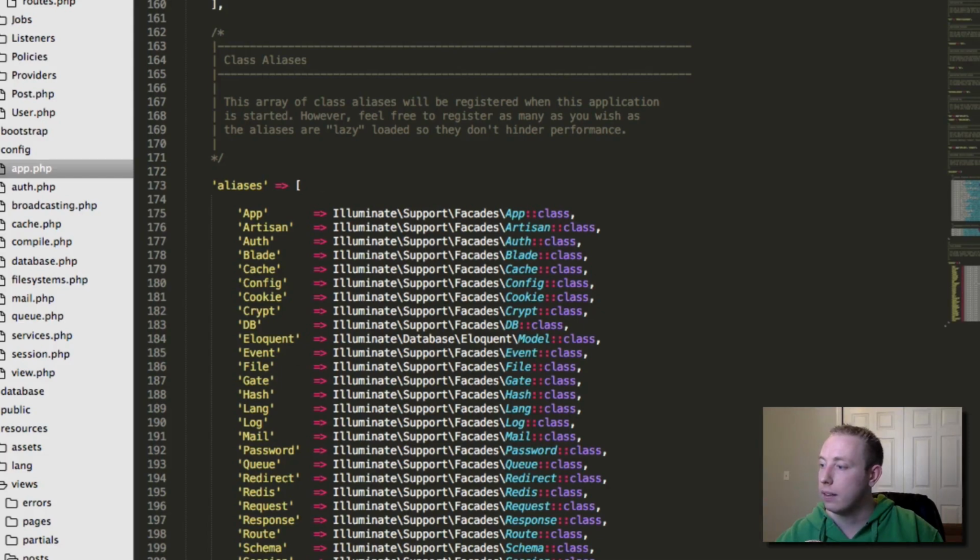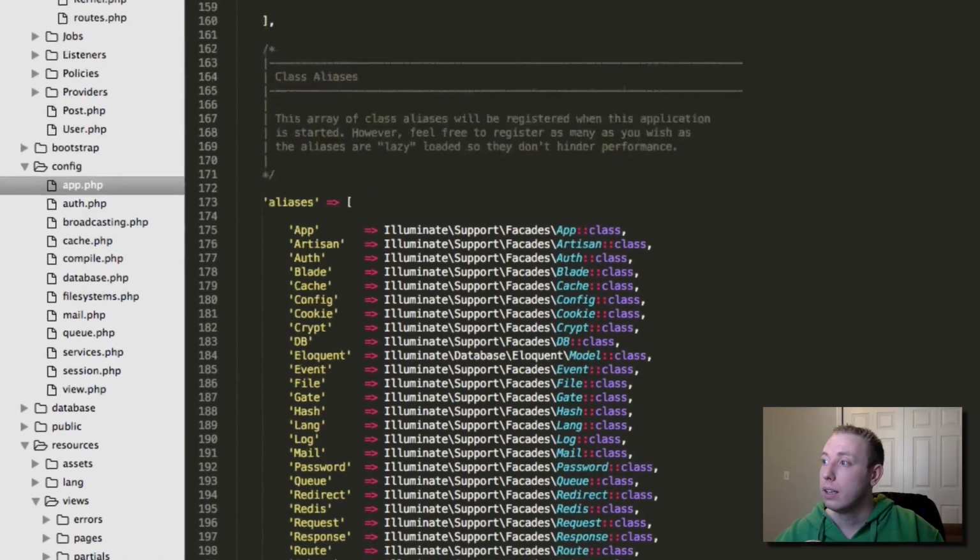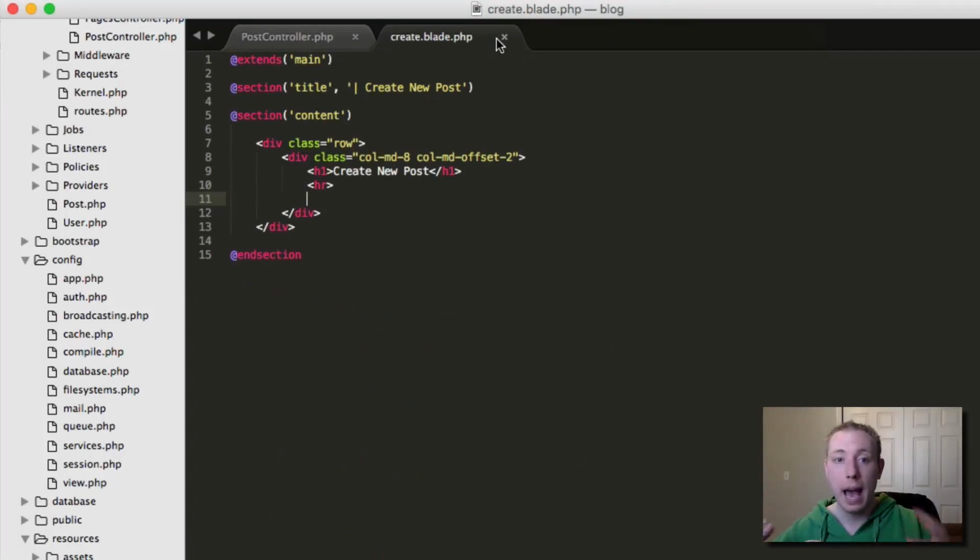So under aliases at the bottom, let's go ahead and paste these in and add Form and HTML. This just tells it where to find these classes. Now we can access these helpers by just using Form and HTML, so that makes it really easy. Okay, we can close this. We now have access to all those things, and we have access to our form helpers. So let's go ahead and start working with them.